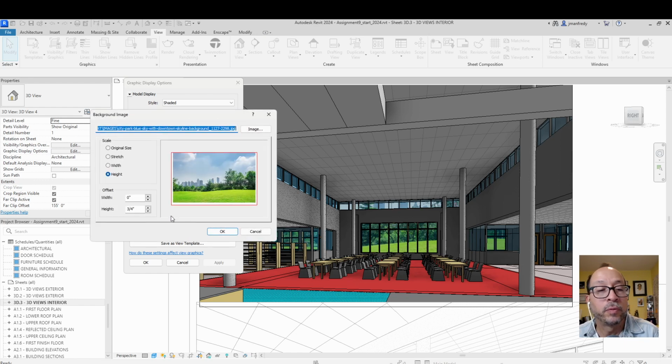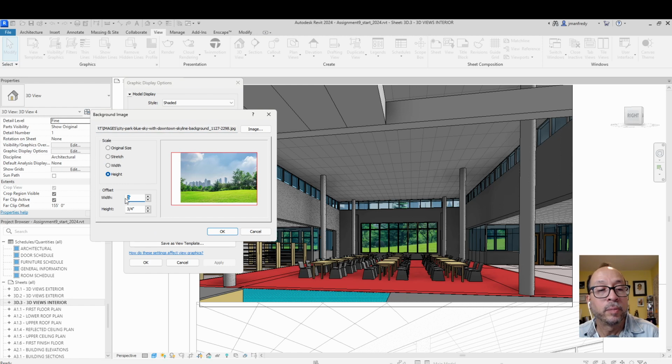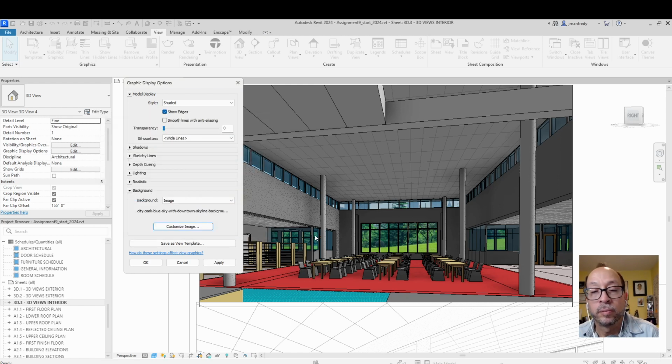You can also move the picture left and right. For example, here, I can type 2 and it slides it over 2 inches. See? You can get it exactly where you want it to be. Maybe it's 4 inches. Apply. See? The horizon is right back there. That's about eye level. So it's too high still.